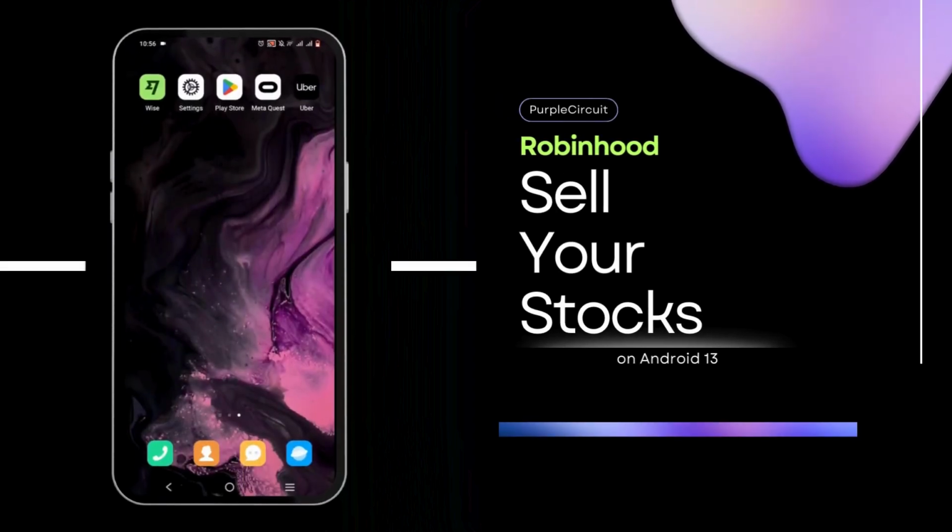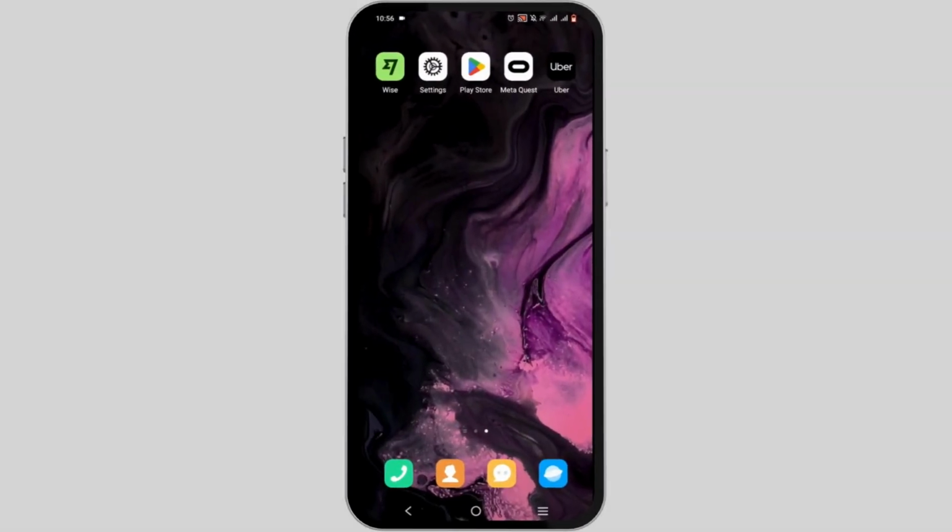How to sell your stocks on Robinhood. Welcome and let's get right into this tutorial.